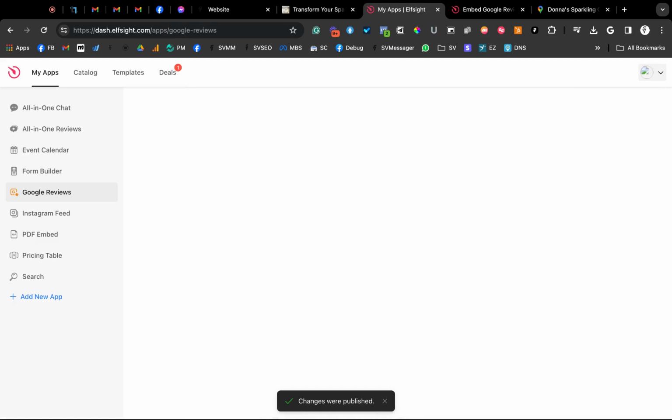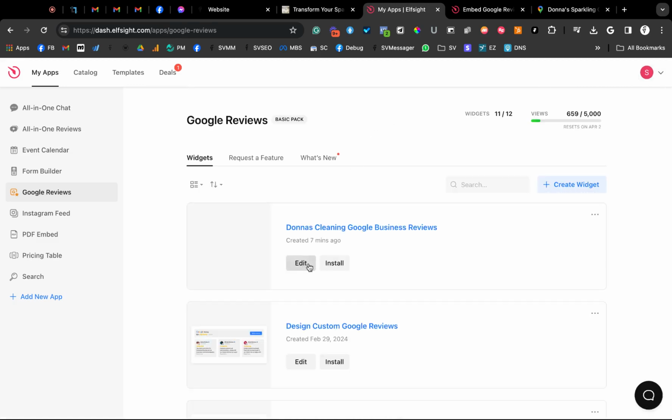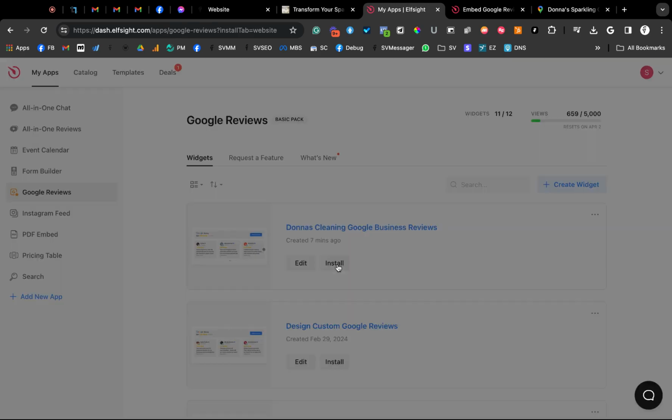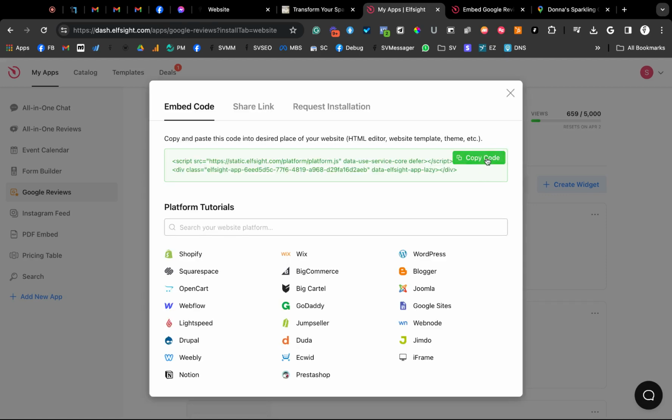So we're not done here inside of Elfsight. So once we're going to actually do that, we're going to go click install on that widget that we just created. Now we're going to click copy code. So this is where we need to head back to our website. So no matter where you've built your website, the process is kind of going to look similar.